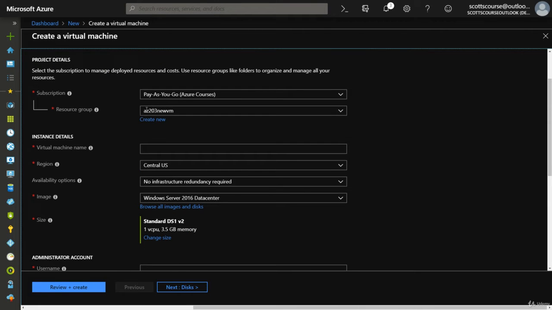So you give your resource group a name. There's this Create New button. You click it, you give it a name. I'm going to put this into my existing resource group called AZ203 New VM.